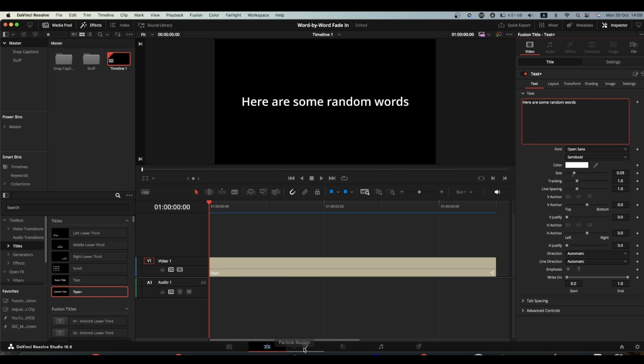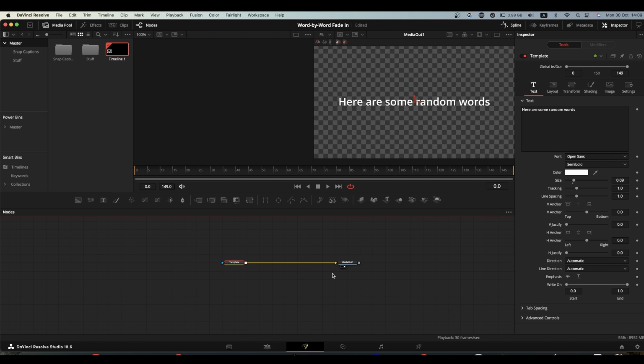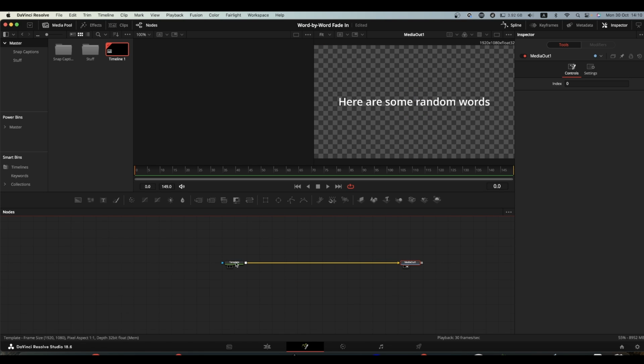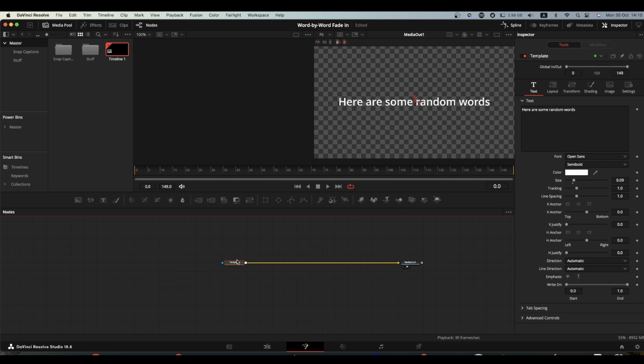So go into Fusion. Once you're in Fusion, you've got this node template, which is your text node, and you've got your media out. What we need to do is make an instance copy of template. The reason we're making an instance copy is that we need it to be changeable, so that if you change these words, then the copy of templates also changes its words.